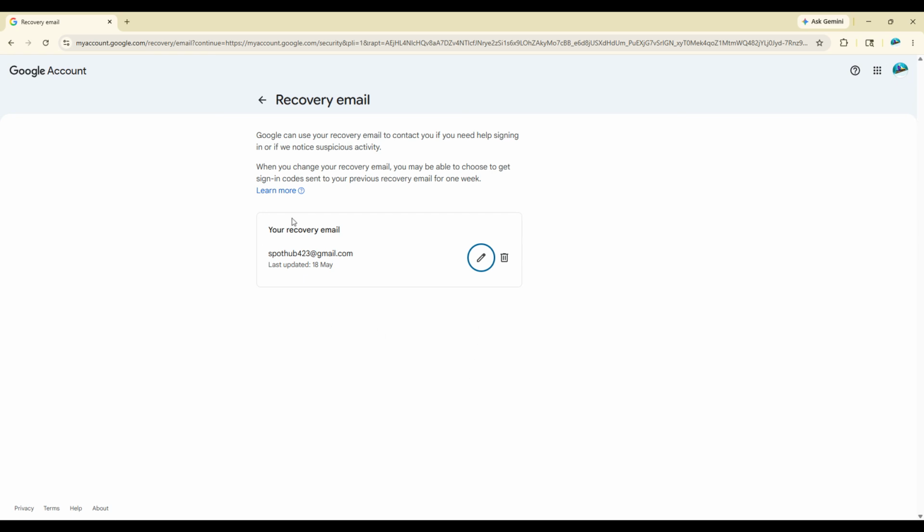Google may ask you to verify your identity before allowing any changes, so if prompted, enter your Gmail password. In some cases, you may also be asked to complete an extra verification step depending on your device or security settings. This is normal and it helps protect your account from unauthorized changes. After verification, you'll be able to edit the recovery email.